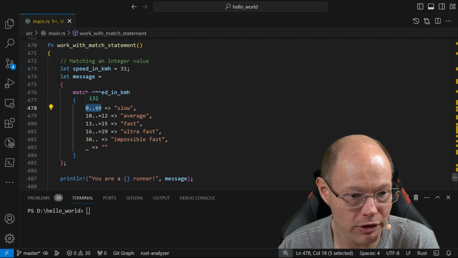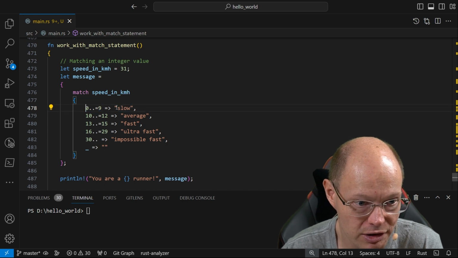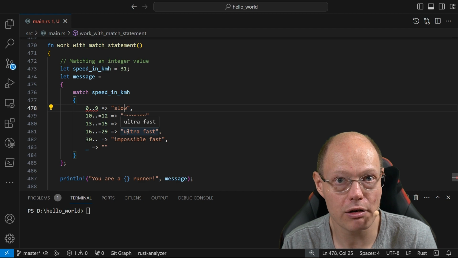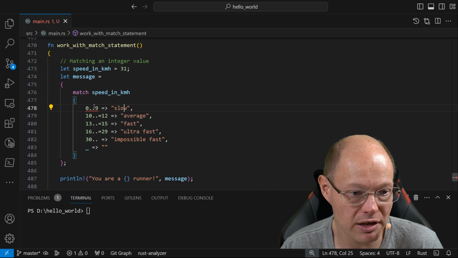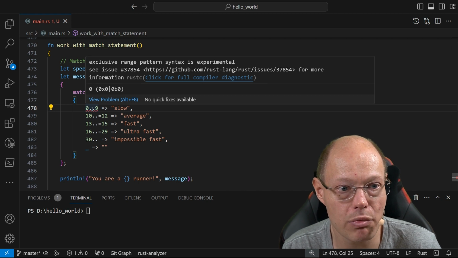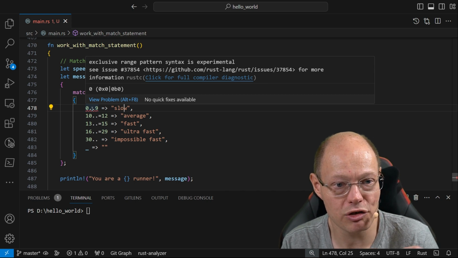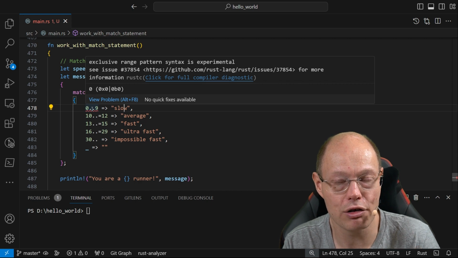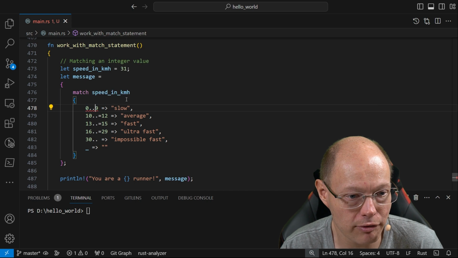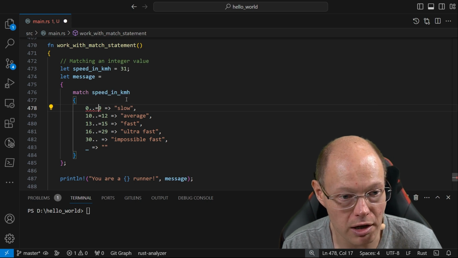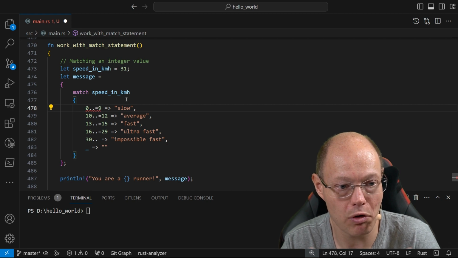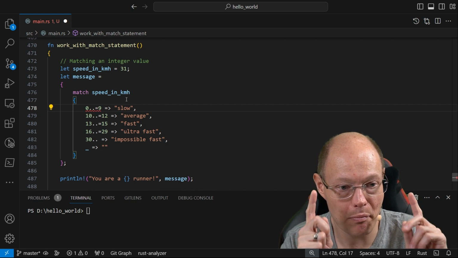When you remove the equal sign, let's do that. When we remove that one, the value of 9 is excluded, and as you can see, we are getting here an error from the Rust compiler because exclusive range patterns are currently experimental and they are not yet supported. Therefore, I have used here the equal sign to include that right hand side value into that match arm.